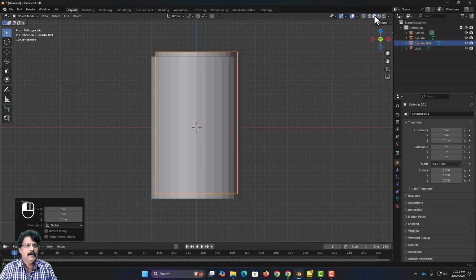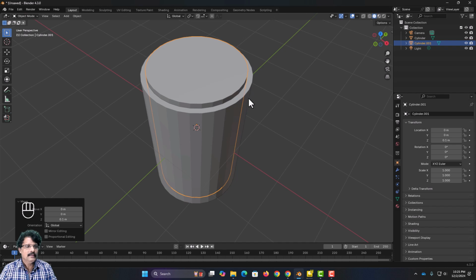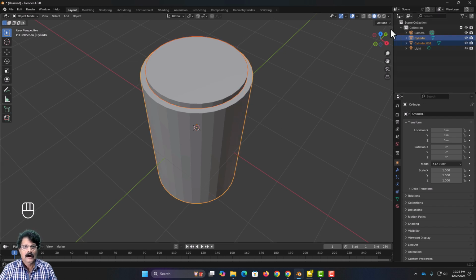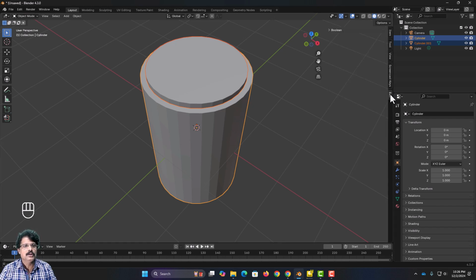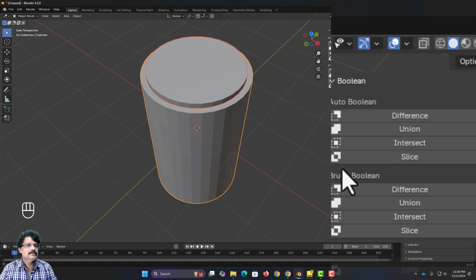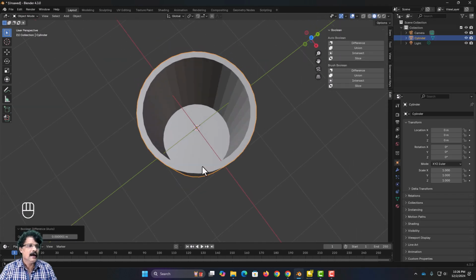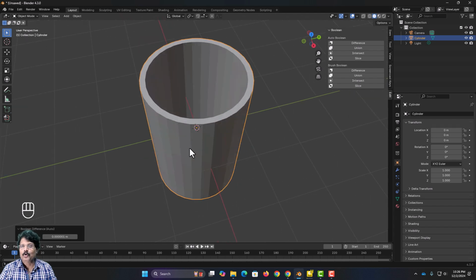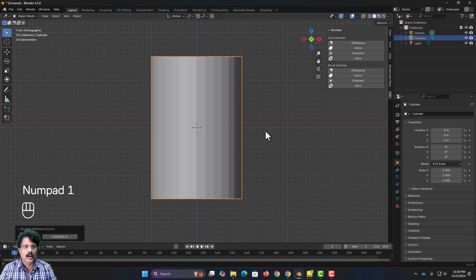So if I come into the shader view, you can now see there are two cylinders. One is bigger and another is the smaller. I will first select the smaller one. With Shift selected, I select the bigger one, and then I will press N, and in the edit you can now see this Boolean tool, and in this I am now going to click on the difference, and when I click on the difference, you can automatically see the inside portion is cut off, and then I will press 1 and come into the front view. So now we have the body of our cup ready.